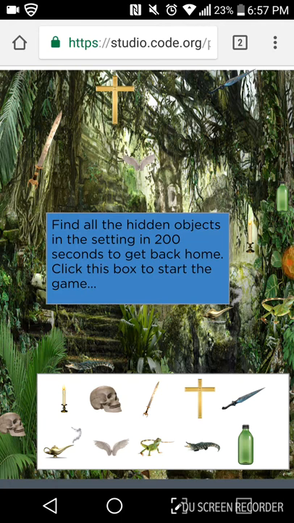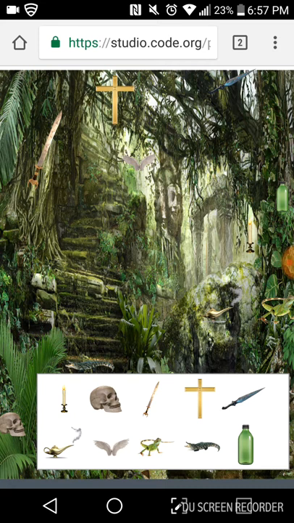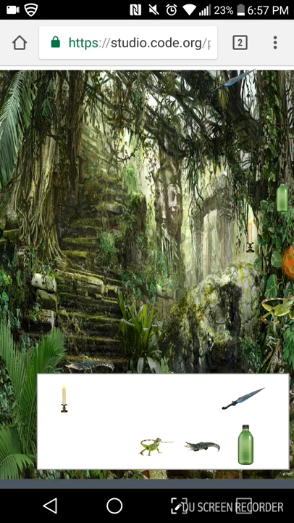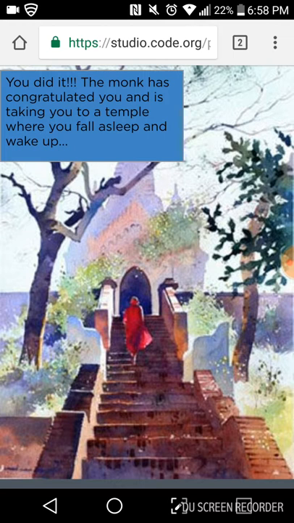And so that starts as soon as you hit this text box using on event. So when you click it, the timer automatically starts. So you have 200 seconds to find all the objects hidden. For example, I hit the skull, the sword, the cross, the wings, the genie lamp, the lizard, the bottle, the dagger, the candle, and the crocodile.